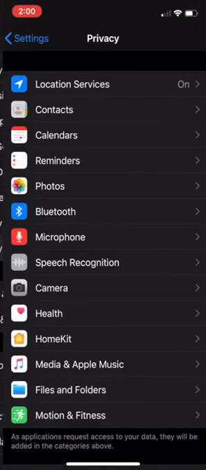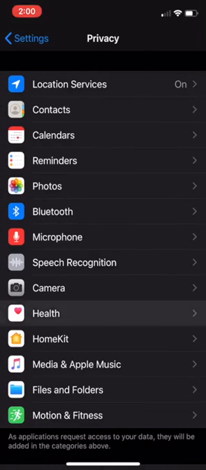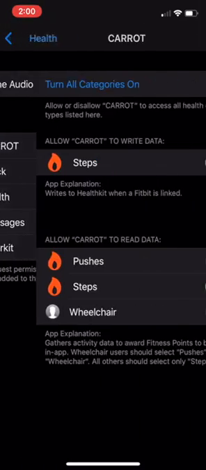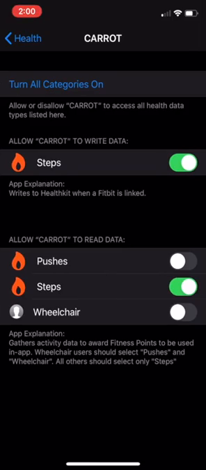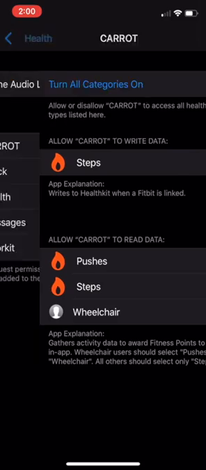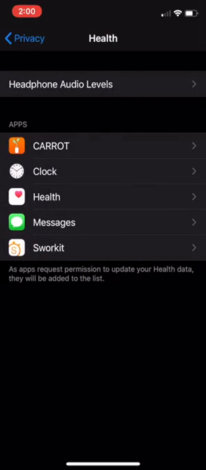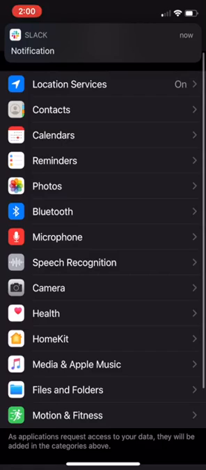And then you're going to be presented with the Carrot app. So go ahead and go to Carrot. And from there, you'll be able to read and write steps data using your Carrot app. So all you have to do is switch them on and off.